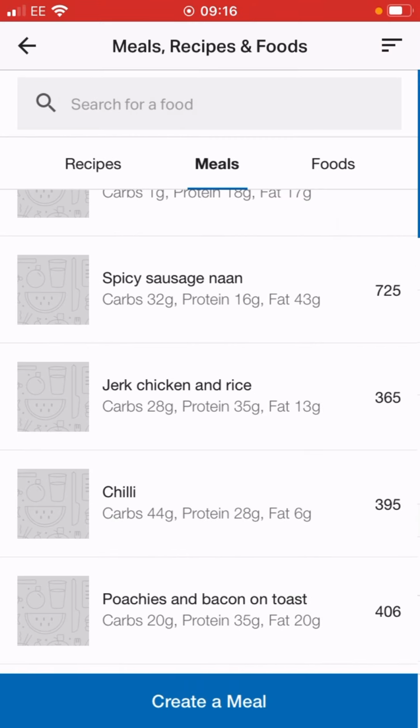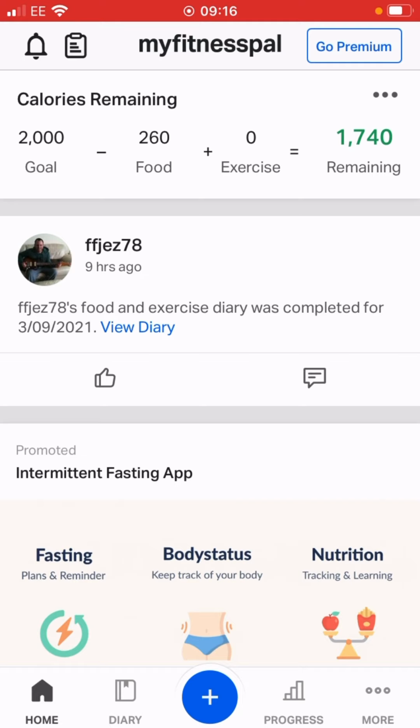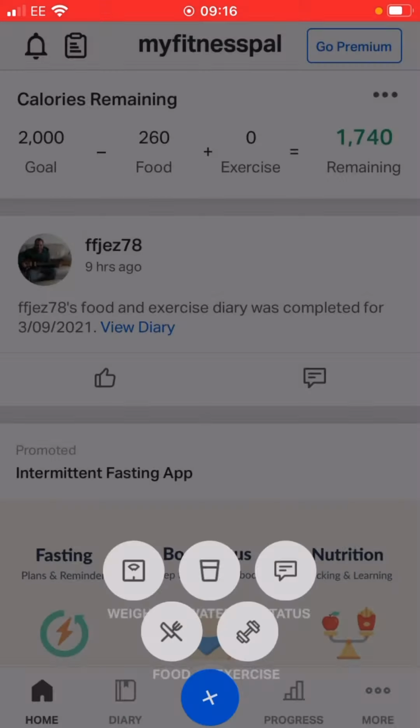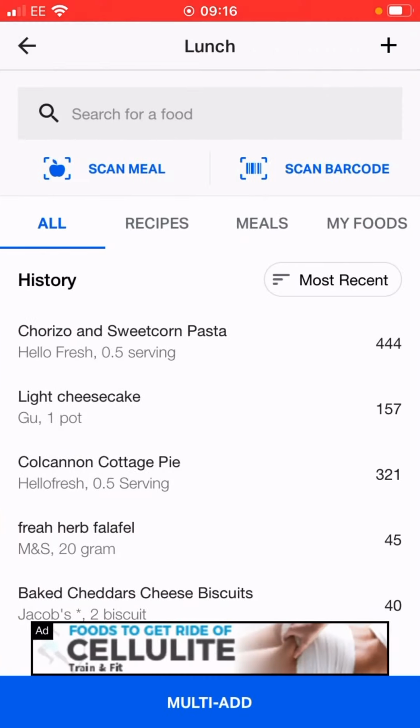So I've saved the meals now. Let me just come back off there, go back to the home page. I want to add this meal in. Say I've had chili for lunch. Let's click on the plus button at the bottom. Click on food, lunch, and here we are. So now if you look below, you've got the search bar, you've got the scan meal, scan barcode buttons, and then you've got all recipes, meals, and my foods.